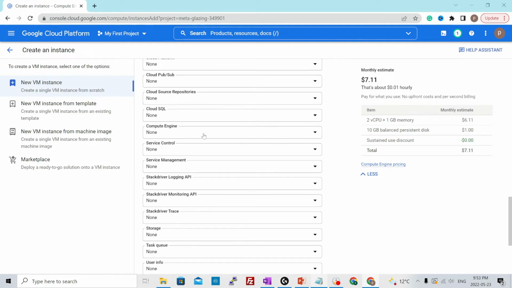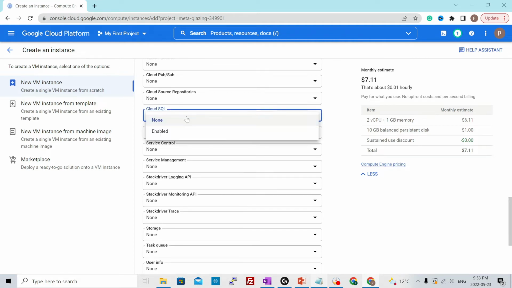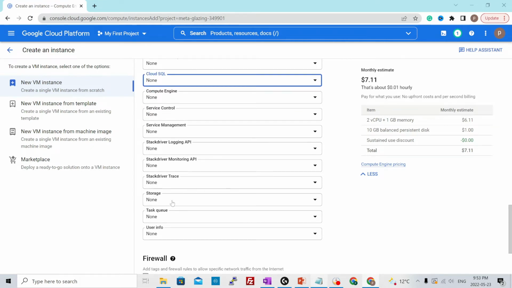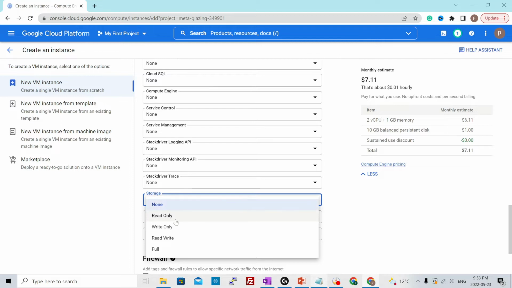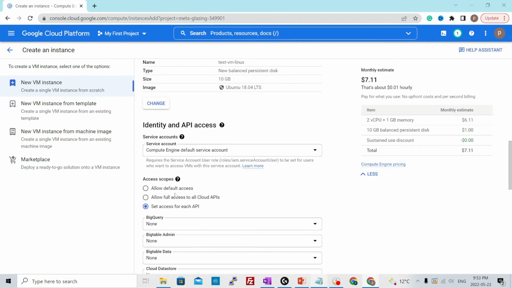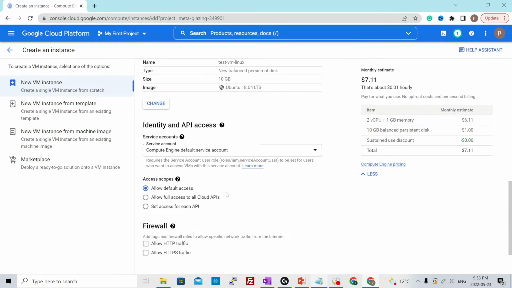Let's say if you want to use Cloud SQL, then it says none or enabled. If you want to use storage, then it says if you want to have read only access, write only access, read write, or full access. So you could define the level of access as well as the type of API that you would want to use. So I'll keep it default as well.